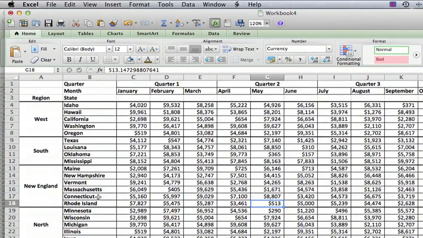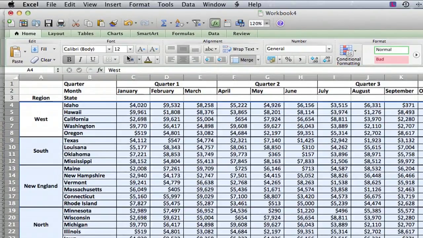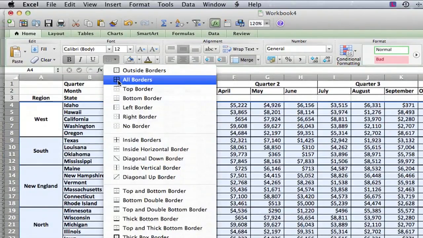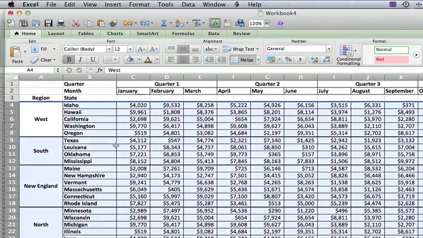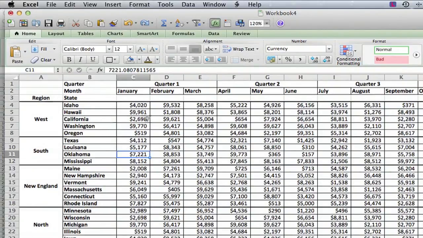But one important thing I want to point out is that once you've done that, if you then go back and you select everything and you select all borders, the thick borders now disappear. I'm going to undo that. You always have to do it in the order where first you draw the thinner lines, and then finally when you're all done, when you draw the thick box border, it doesn't change the thin lines that you've drawn.